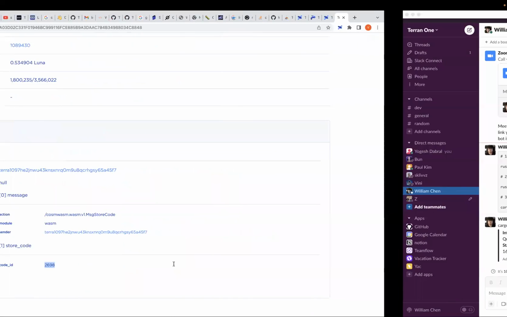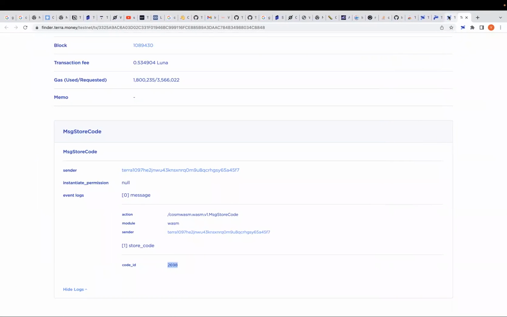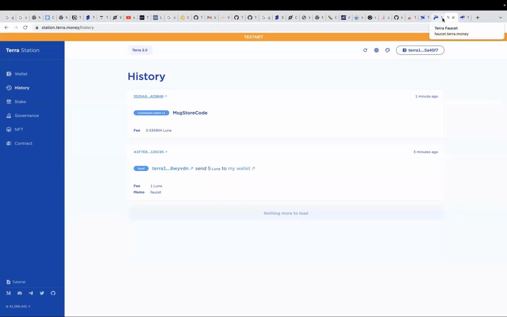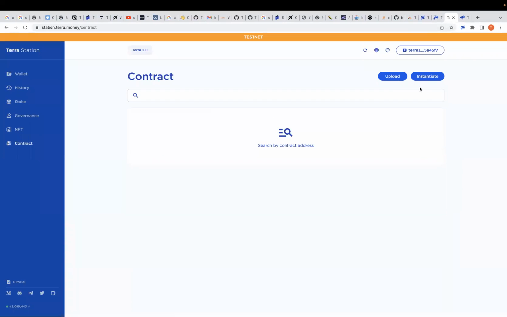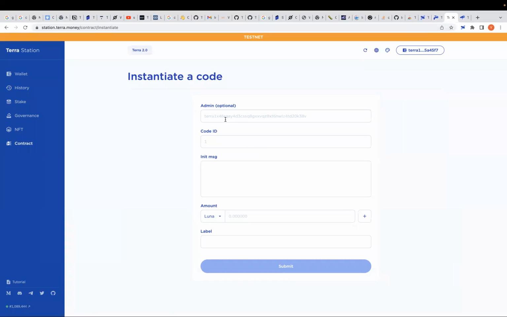If you go back to the Station instance, you can go to contract. Now you can instantiate. You don't need to put any admin code ID. An admin is basically the person who's able to update the contract if there are any changes to the code. But we don't need to do that right now. What we can do is just play around with the contract.